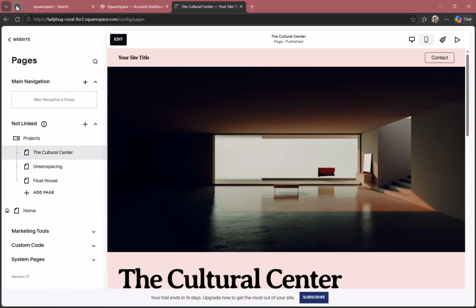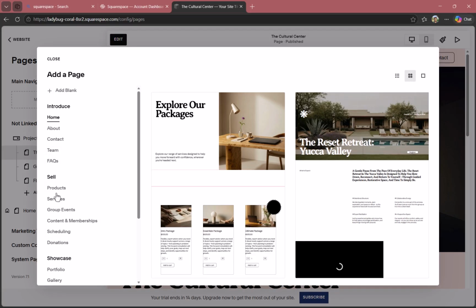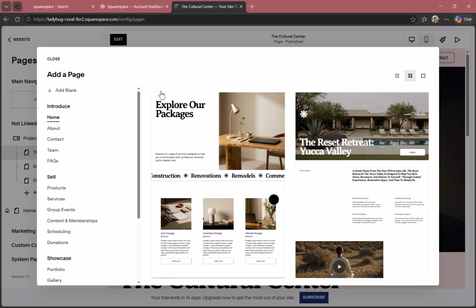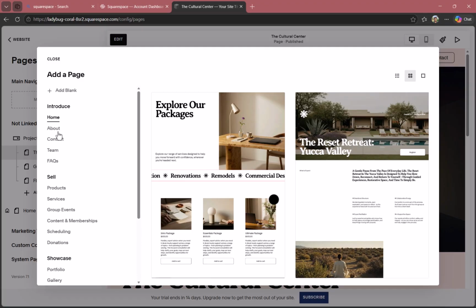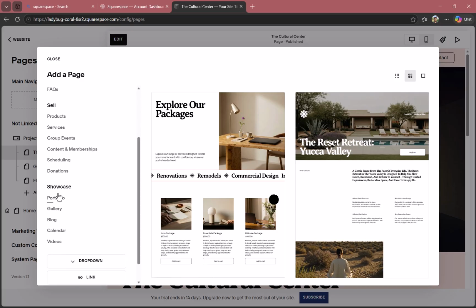Once you're on here, you can see that there are a few pages like the cultural center, green splash, green spacing, food house. You could add more pages underneath the projects. But for now, we're going to be going into main navigation. Just click on the plus and you can add some things like listings. You could simply search for listings on here. If you can't find it, you could just create a blank page and call it your listings. It's that easy.